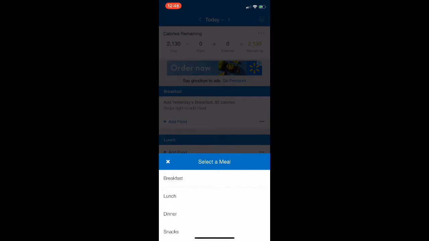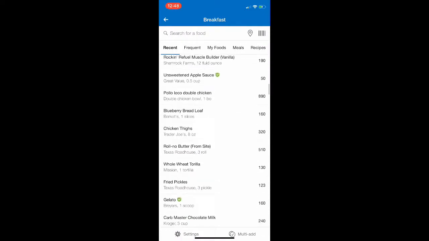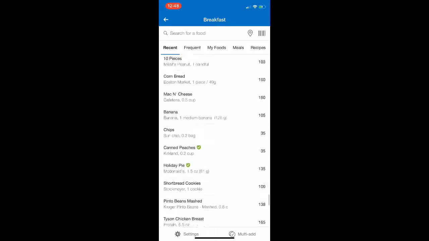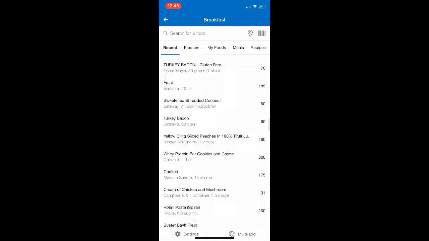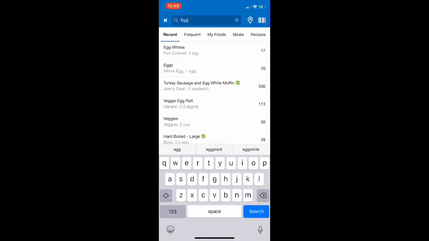So we'll go ahead here, and we're going to click food, and you can add a breakfast, lunch, dinner, or snack. And so then we're just going to scroll through here. As you can see, it's all under my recent food. So all the food I've had within the last few months for breakfast is stored in here. I have a lot of the same food, so it's pretty easy to find. If you eat the same thing for breakfast, usually it's going to be right in your recent.